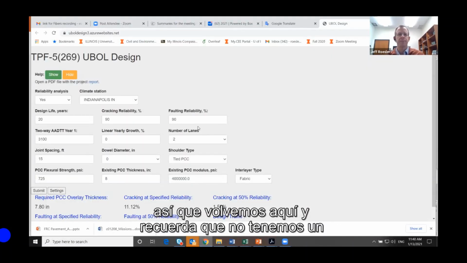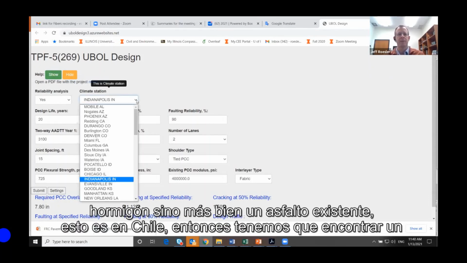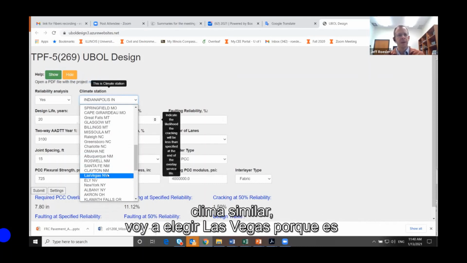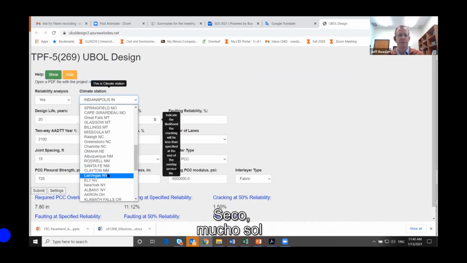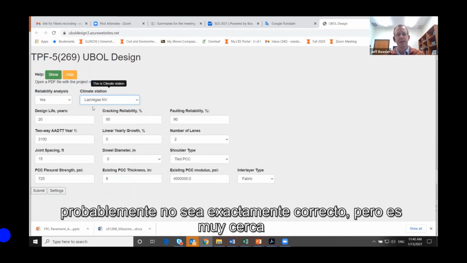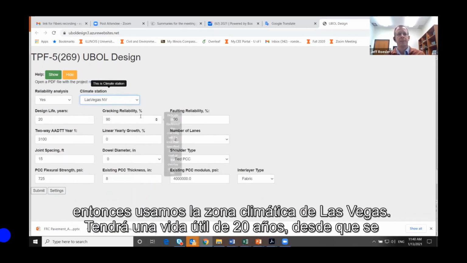So we go back here, and remember that we don't have an existing concrete, but we have an existing asphalt. This is in Chile, so we have to find a similar climate. I'm going to pick Las Vegas because it's dry, a lot of sunshine, and probably has the same curling levels that you would expect in Chile. Probably not exactly correct, but it's pretty close. So we use Las Vegas climate zone.